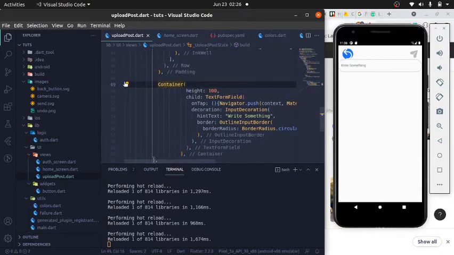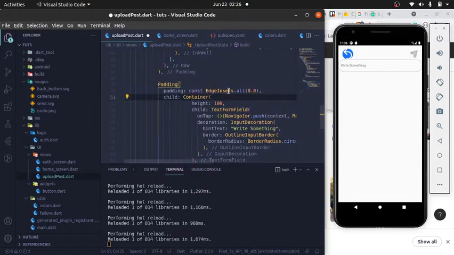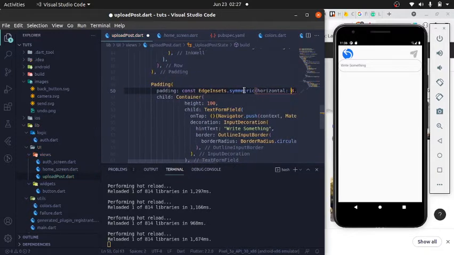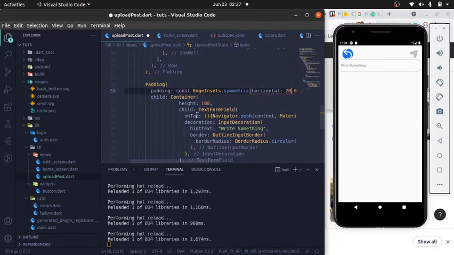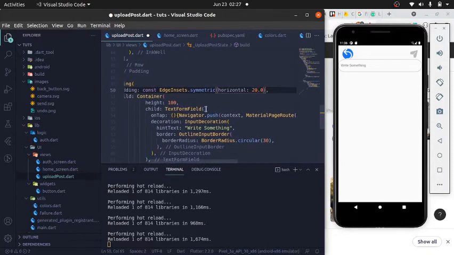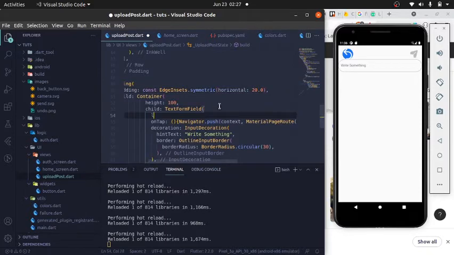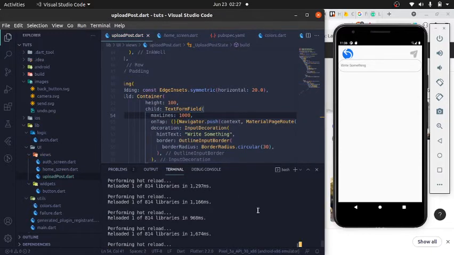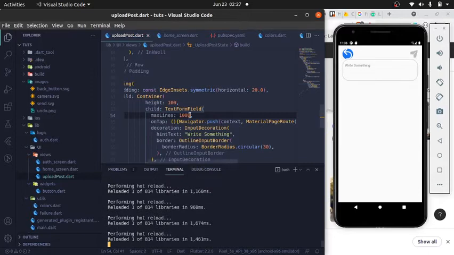I'm just going to pad it, padding as usual. Everything has been symmetric, horizontal. It has also been 20. So there's actually an argument, so lines, max lines. I think I can make this 1000. I don't know if it is this argument that makes it longer. Okay, yeah, so it actually increases the size of it, so we just do this.